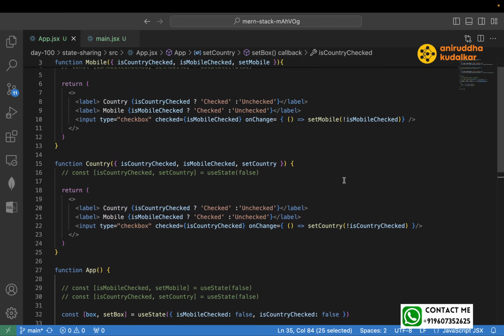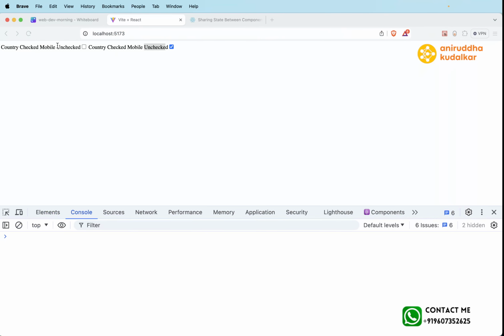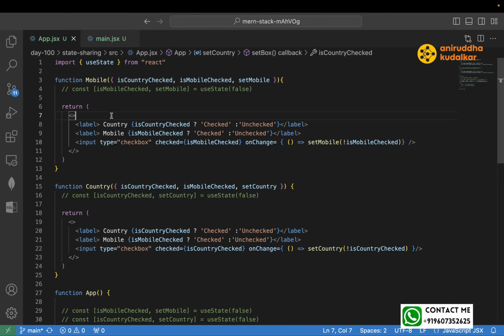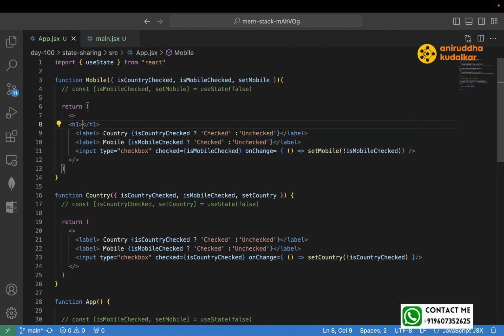Okay, so whenever you tick over there, both country and mobile are checked. If I untick this, country is unchecked and mobile is checked. Over here country is unchecked, this is mobile checked. Which one is mobile?